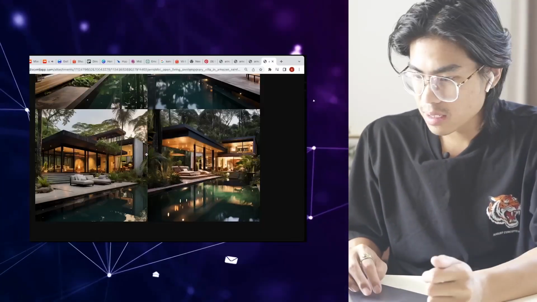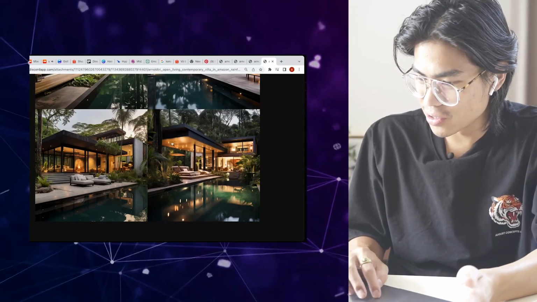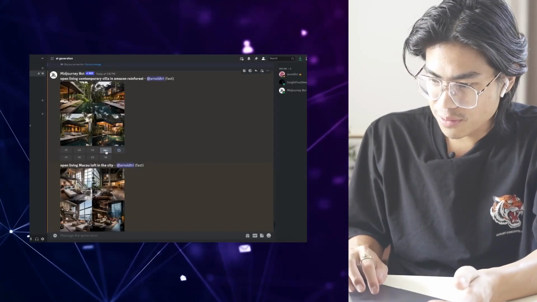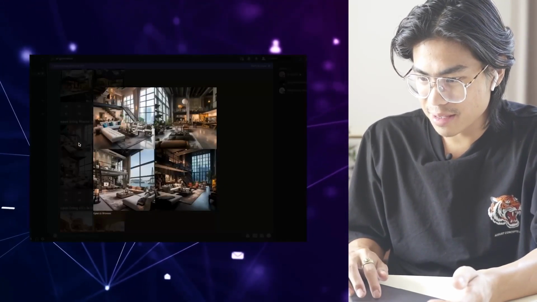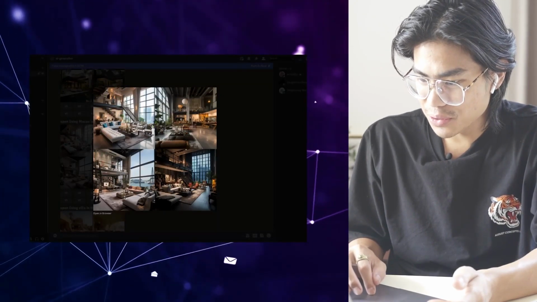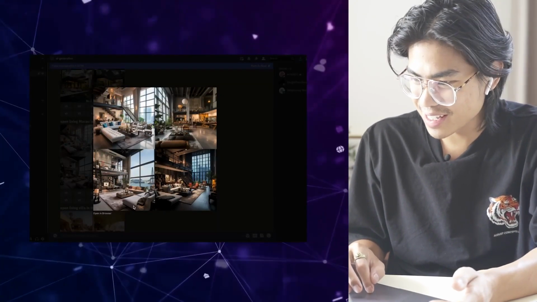This way we can share it. Now for this Amazon one, I'm probably going to upscale the fourth one. Fourth one's got a nice vibe to it. And then the Macau loft in the city. Ooh, the bottom left, this third one. You can't really beat this.